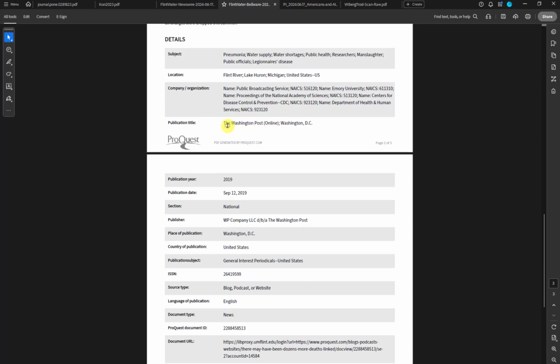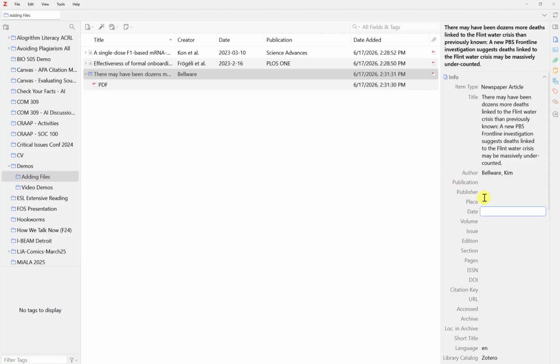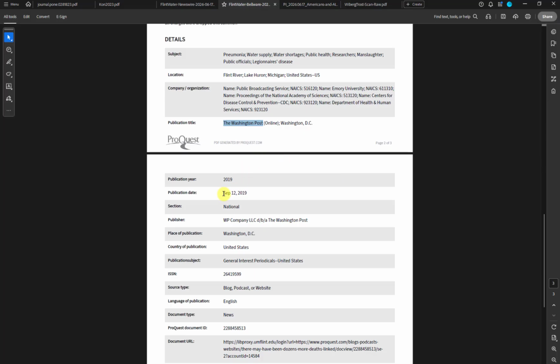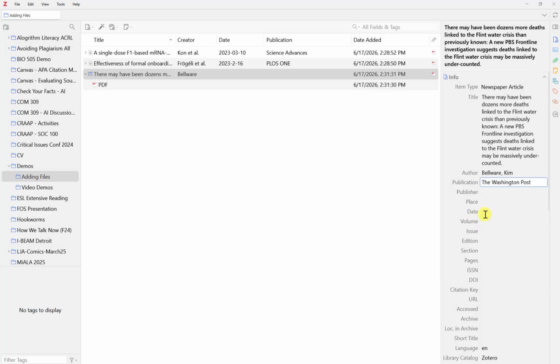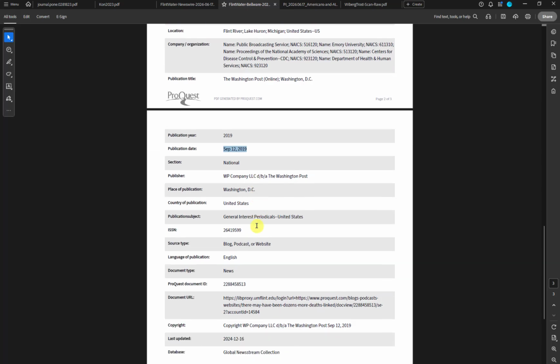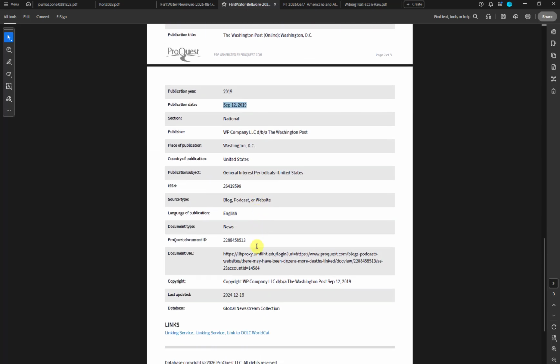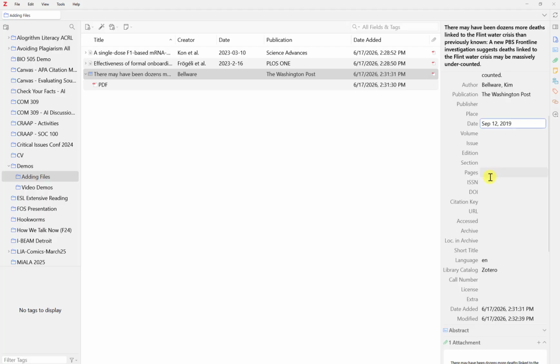So for whatever reason, Zotero did not grab that this was coming from the Washington Post. It didn't grab that the publication date was here. So I'm going to go back and forth between this to again get most of the information that I needed to pull this up. I didn't see things like pages. I didn't see things like a DOI.